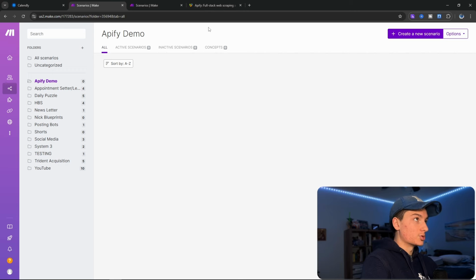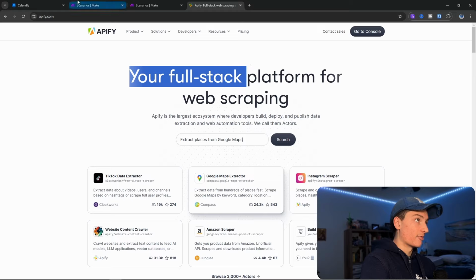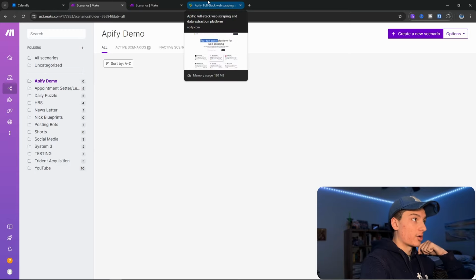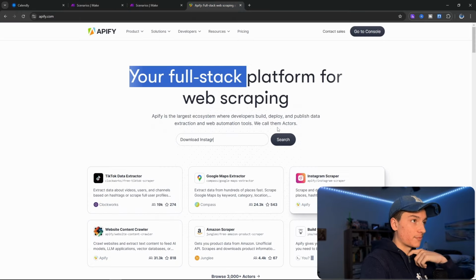Okay, guys, so we're going to use two platforms to build out this automation. The first one is make.com, which will be our automation software, and the second is going to be Apify. So we're going to actually have two scenarios today in make.com. They're both very, very simple, but we're actually going to head over to Apify first.